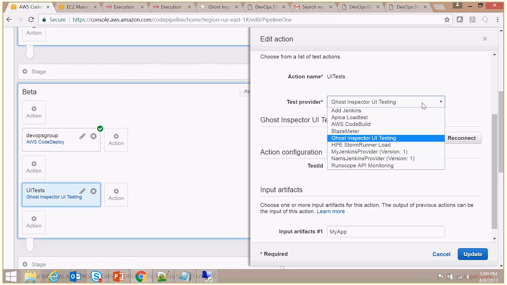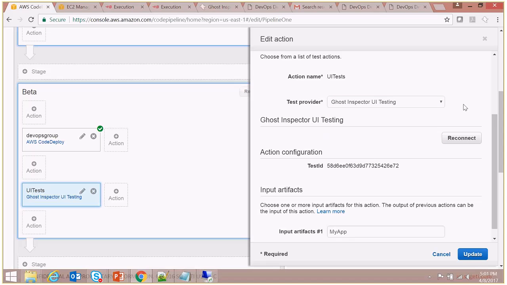Now, if you click on this drop down, you will see that there are a bunch of other providers, and as you see, there are a bunch of other custom providers as well. I have some others, which we are not using for this demo, but you can still see them in the listing over there. But you can still use CodeBuild, BlazeMeter, Load Test, Epica, Jenkins, probably RunScope, etc. But for this particular case, since we are doing Ghost Inspector UI testing, we are using Ghost Inspector to perform some basic tests.